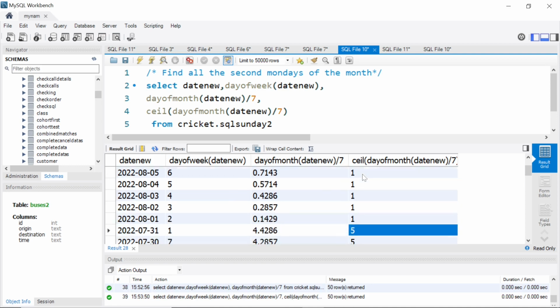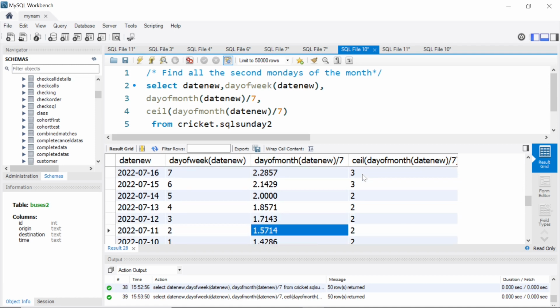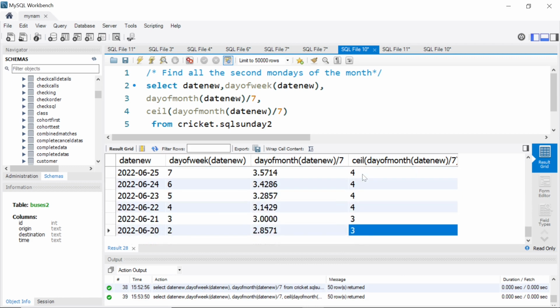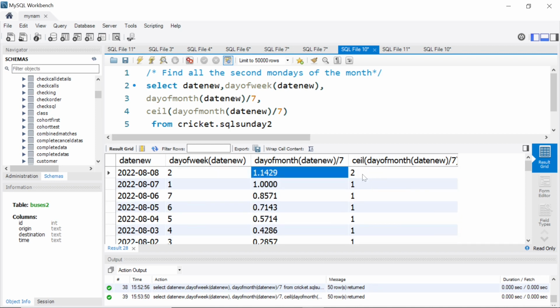Similarly, let us go back to July. If you remember, 11th July was the second Monday. The value here we got is 1.57, but when you do the ceiling of it, we get the value 2. So this was the second Monday. And similarly, if you go down, I don't think we will have one for June because 20th June was already past the second Monday. Essentially, what we did was very simple. We found the day of the month, then we divided by 7, and we are taking the ceiling of that number, okay?